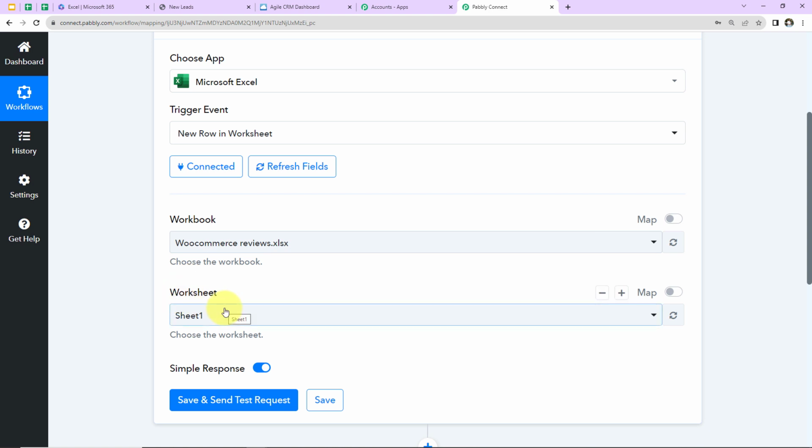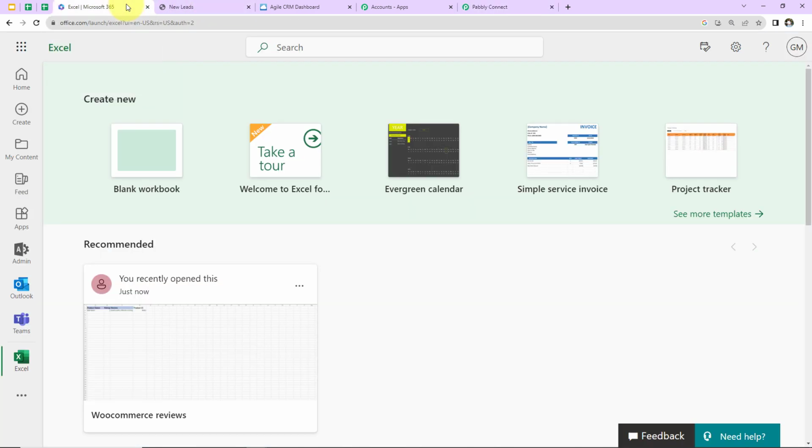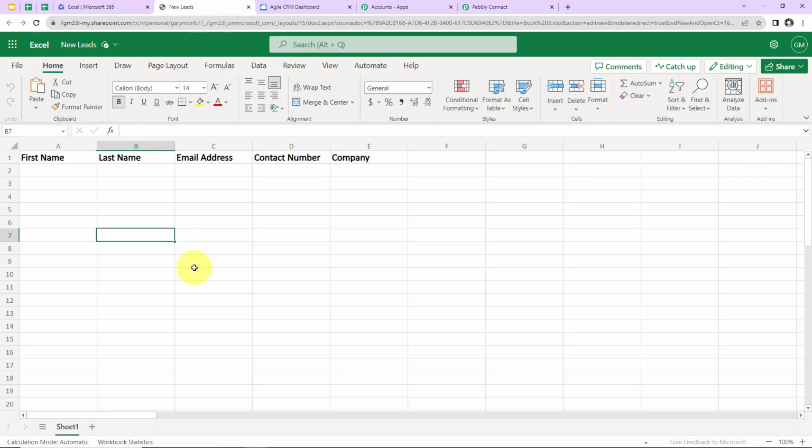So I already have created a worksheet. Let me show you the same. So this here is my Excel account, and here I have created this sheet. The name is new leads. Here in this sheet 1, I have got the following fields: first name, last name, email address, contact number, and the name of the company.